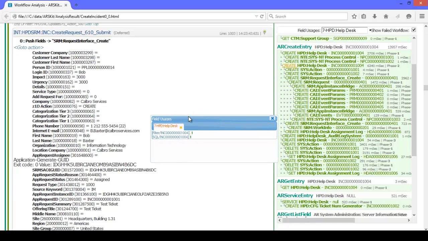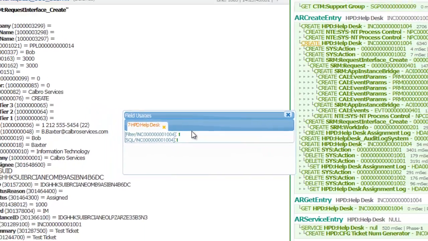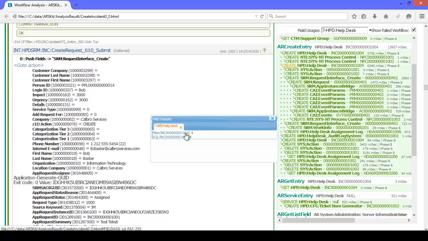As soon as you select your required field and form, a list will pop up, which presents the detail of field usages in sequence. It indicates if the field was set or modified in filter, SQL or escalations, what is the request ID of record for which the field was modified, and what the value was during the modification. Clicking on the link will navigate you to the section where the field was modified.